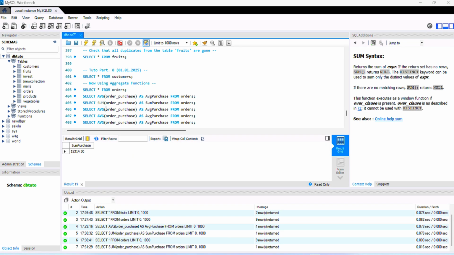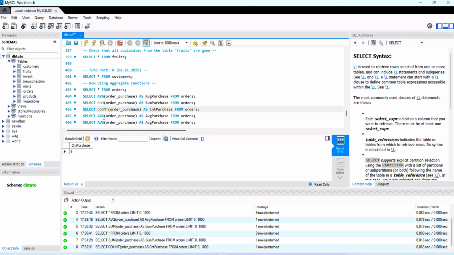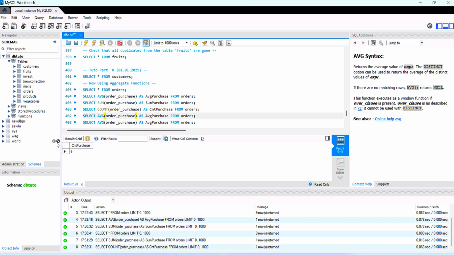Okay, now let's go ahead and count here in front. So we're going to count, and same thing here. We're going to change the title. I'm going to put just CT for count, and here we can run again. We run for the count, and it's working. And here we have the count. We have 9 order purchase, 9.